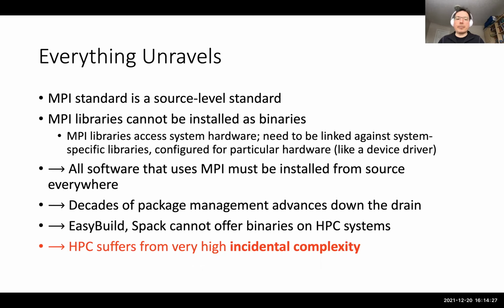They have different MPI libraries. And that is the big problem. That's why I put it in red here. If you want to do high performance computing, you have a very high incidental complexity. There's nothing a priori that's too difficult about that, but not being able to install binaries for software means that everything becomes difficult and slow. And luckily, EasyBuild and Spack are around and make it easier to do things, but things could be much easier.